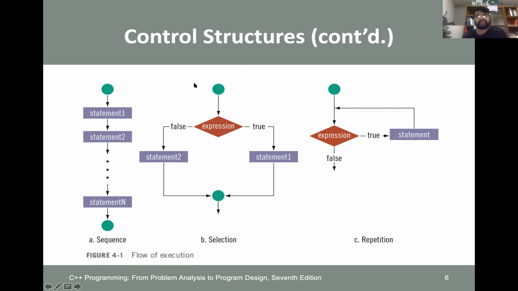This is how a selection structure looks. So in here, you start, you reach the point of an expression, you evaluate the expression. If it is true, you execute statement 1 and reach this point. If the expression is false, you execute statement 2 and reach this point. Notice that in the selection structure, we execute only one of these statements, and both will never be executed. It's either this or this, but not both, as you have already studied in the discrete structures course.